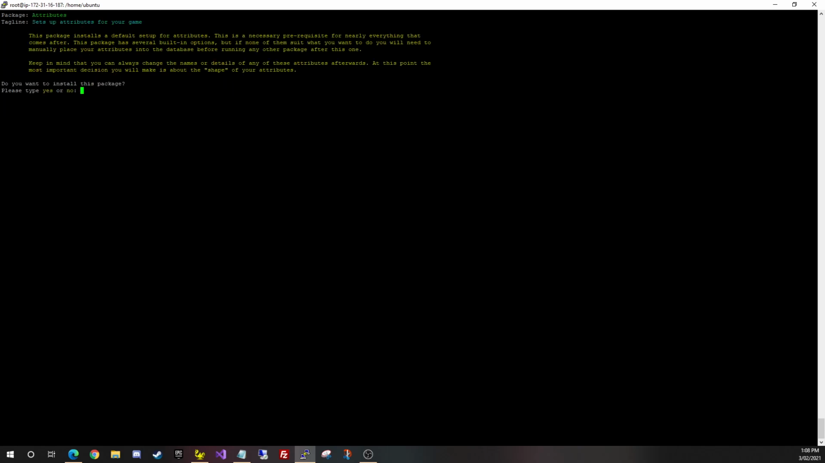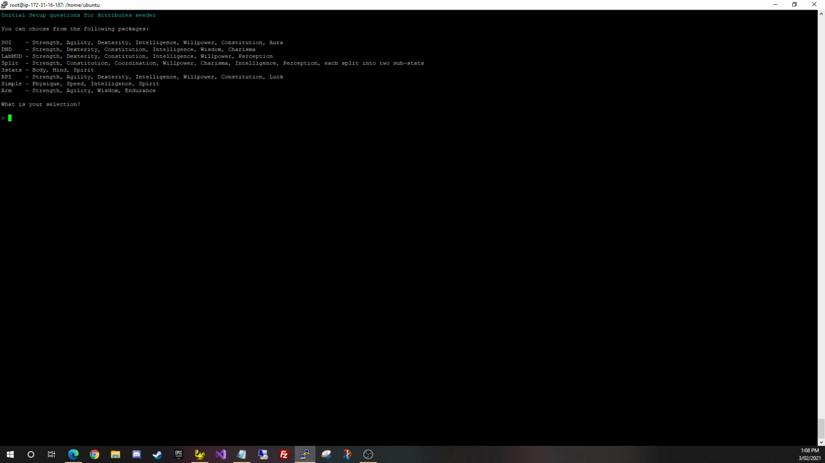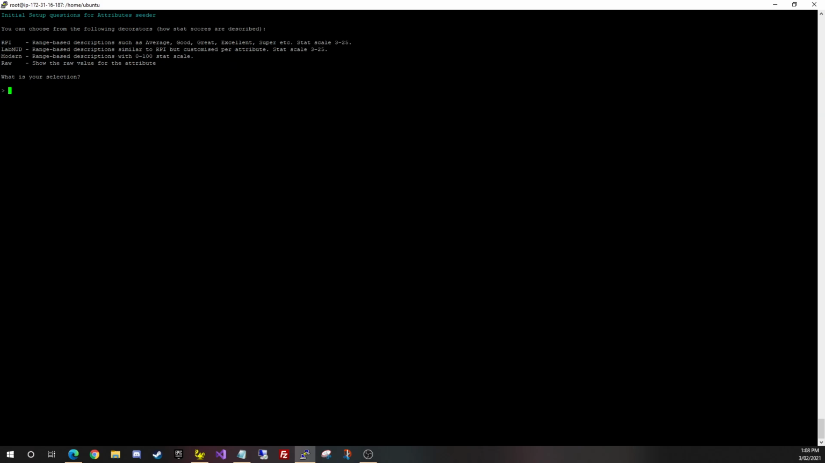All right, attributes. This sets up your attributes. So I've got a few default packages. I am going to go in this case with the labmud options. This is how things are shown. In most RPI MUDs, you have a word to describe things rather than showing the raw value. RPI and labmud should be very familiar to most people who've played on any RPIs.